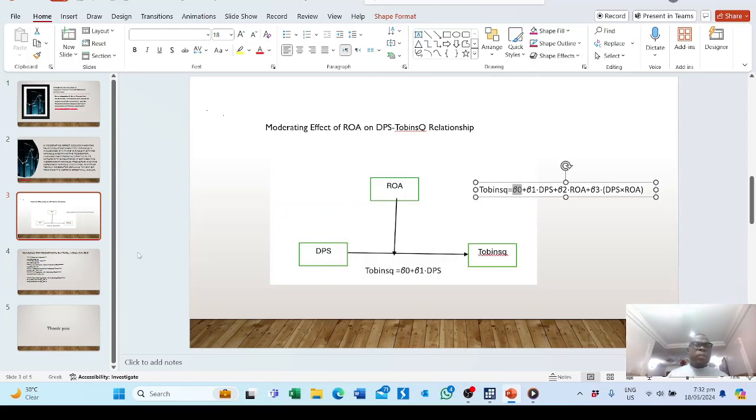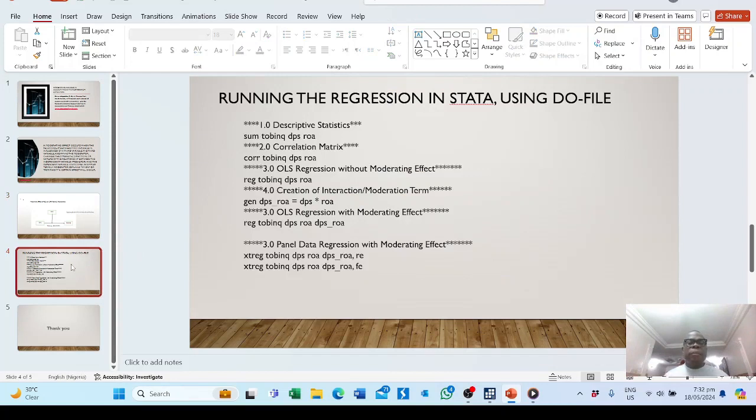So with this understanding, we'll quickly move into Stata. I've prepared a do file with the commands with which we are going to run the analysis in Stata, and this is basically how the do file looks. We're going to run the descriptive statistics, which the command is there, sum Tobin's Q, DPS, ROA. The second analysis is the correlation, and from there we'll run the OLS regression without the moderating effect, which will give us an idea of the direct effect of DPS and ROA on Tobin's Q.